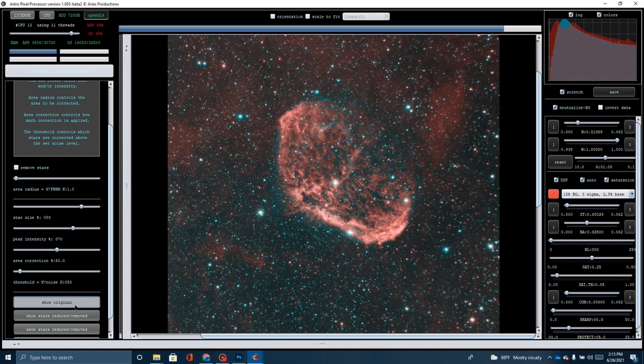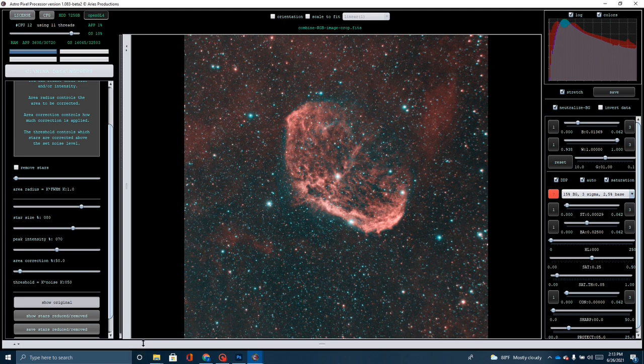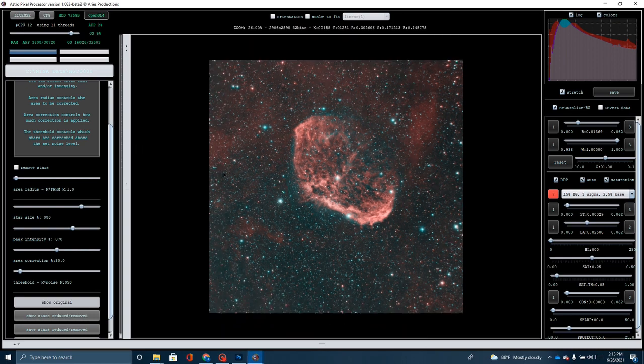Now let's go to the reduced. I think that looks a little bit better. So I'm going to go ahead and save that, and I'll take it over to Photoshop, and I'll see what I can do with it. But I kind of like having this star reduction tool up.